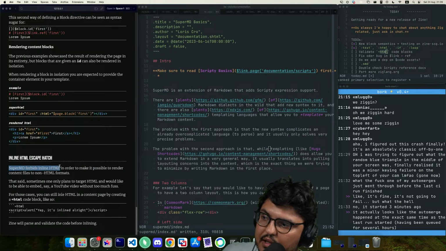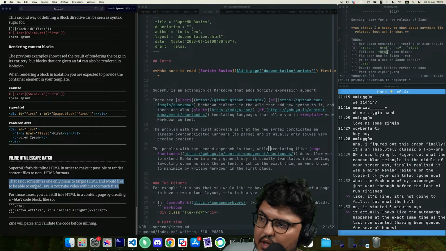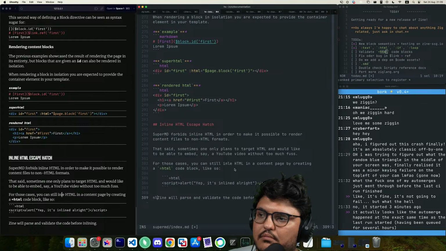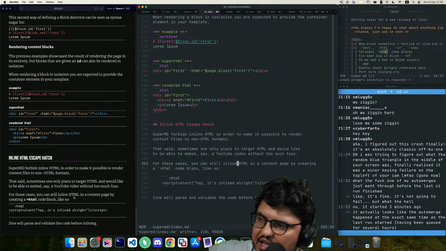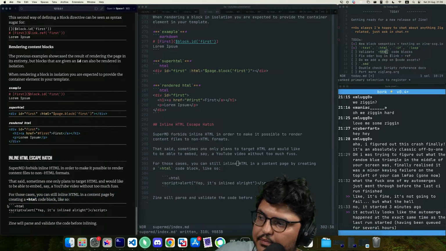SuperMD forbids inline HTML in order to make it possible to render content files to non-HTML formats. That said, sometimes one only plans to target HTML and would like to be able to embed, say, a YouTube video without too much fuss. For those cases, you can still inline HTML in a content page by creating an equal sign HTML code block like so. So the idea is that you create a code block, you put an equal sign in front of the HTML, and now this bad boy is going to get inlined.